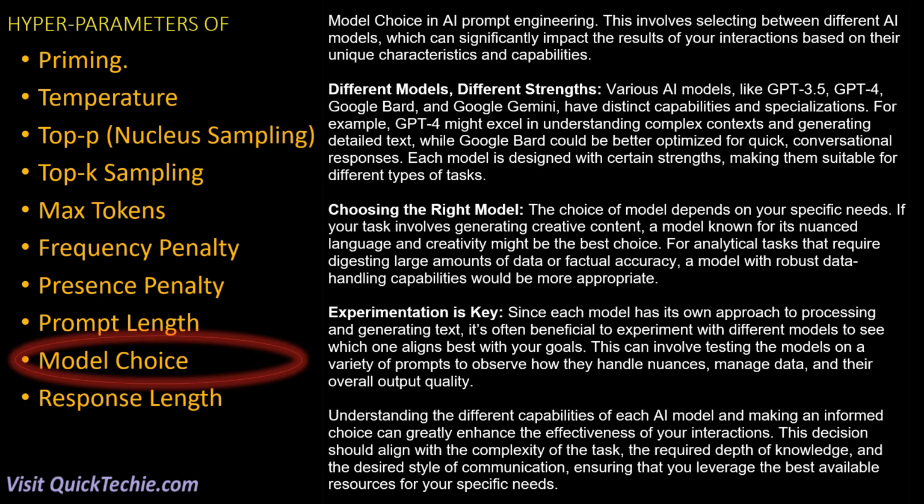Model choice in AI prompt engineering. This involves selecting between different AI models, which can significantly impact the results of your interactions based on their unique characteristics and capabilities. Model choice explained. Different models, different strengths. Various AI models like GPT 3.5, GPT-4, Google Bard, and Google Gemini have distinct capabilities and specializations. For example, GPT-4 might excel in understanding complex contexts and generating detailed text, while Google Bard could be better optimized for quick conversational responses.